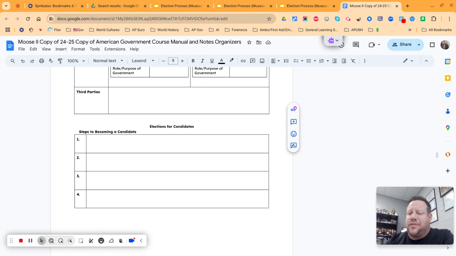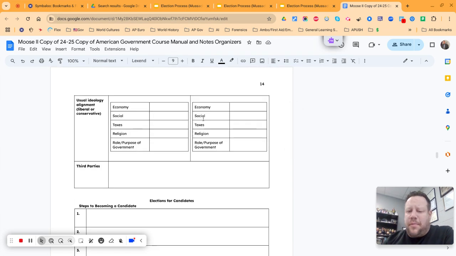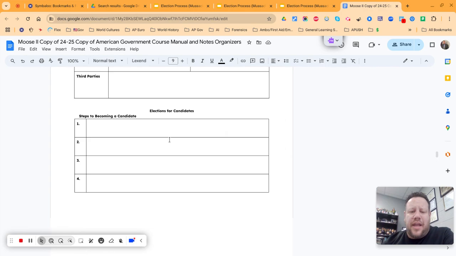We're going to start here on page 14 for your notes, okay? So open that up for me, I'd really appreciate it, if you need to make that happen.